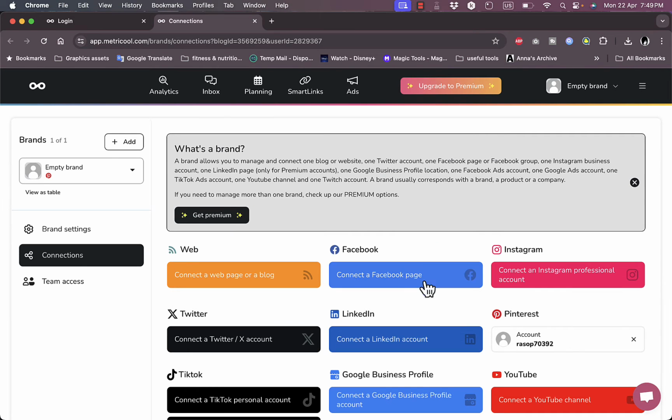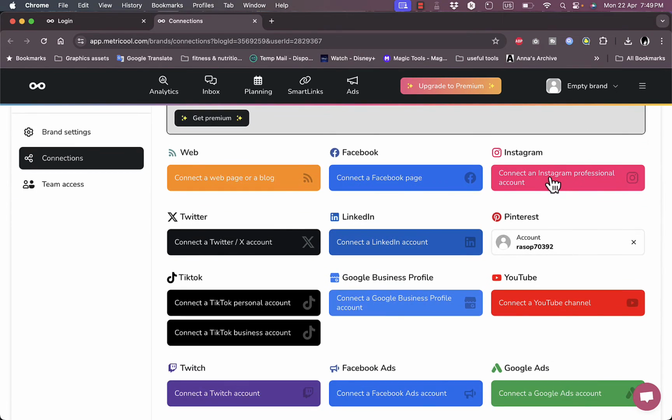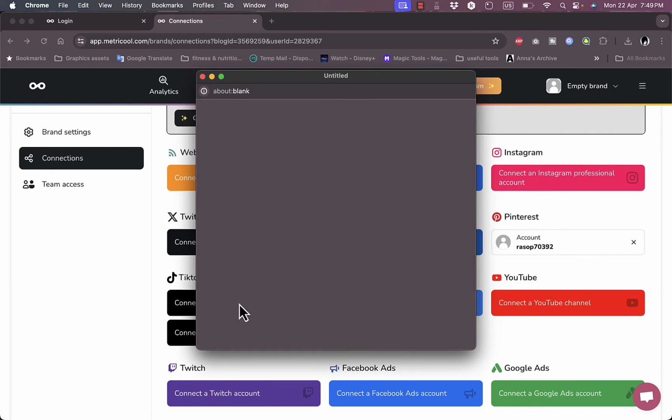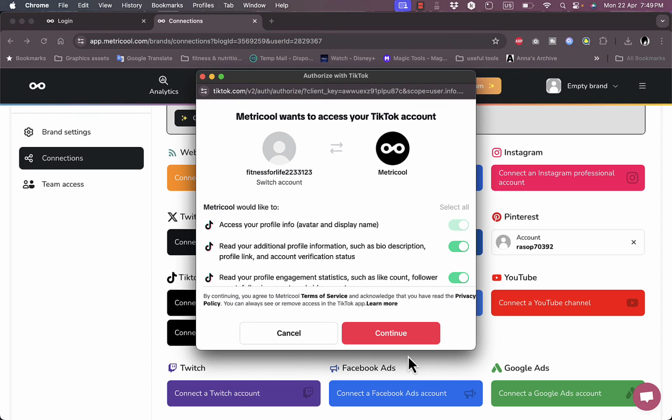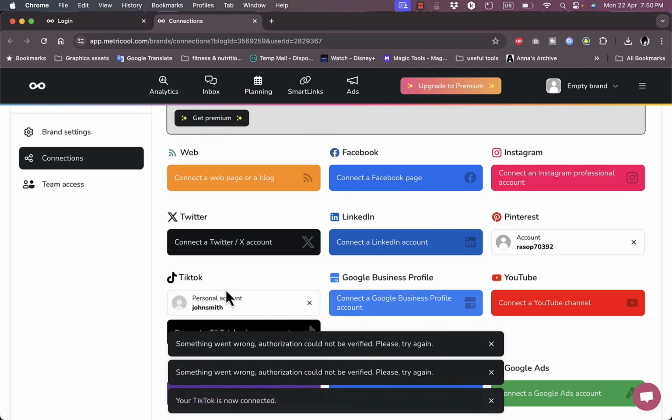And the same goes for Facebook, Instagram, and any other account. So let's connect our TikTok, for example. Okay, and I need to authorize Metricool to access TikTok as well. So connect, continue. And now I've connected, as you can see, 2 profiles here.